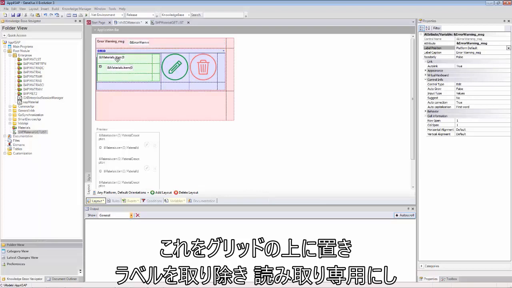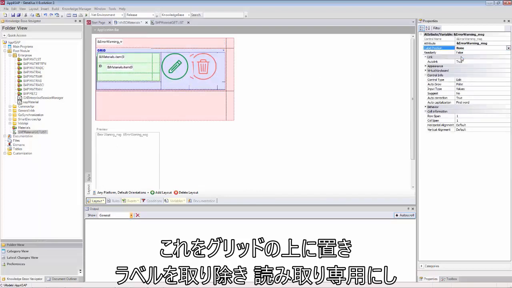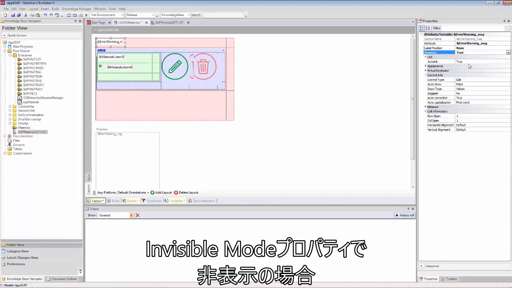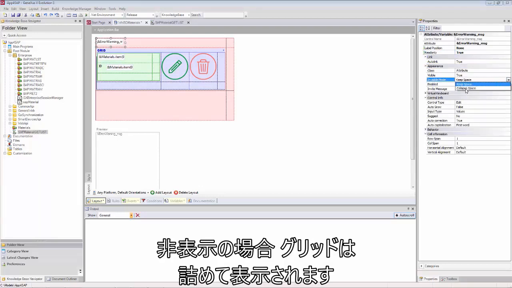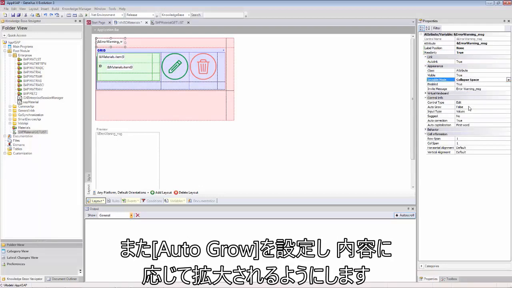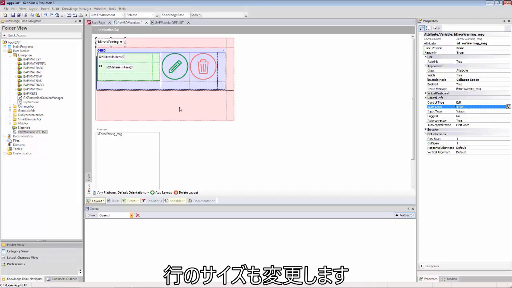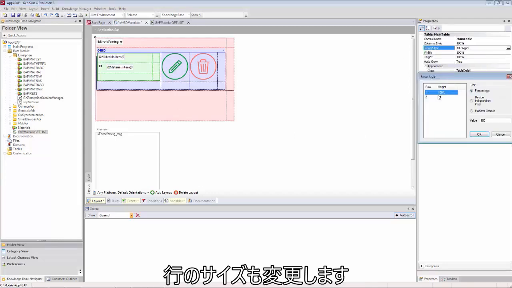We place it on top of the grid, remove the label, make it read-only, and for when it's invisible, we make it leave its space to the control that comes next below, in our case, the grid. And we set auto-grow so that it will expand according to its content. And we also change the size of rows.